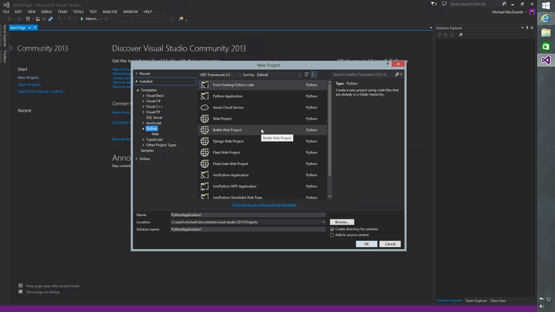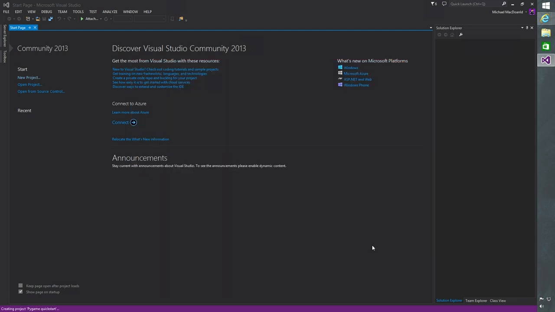I'm not going to go into detail about what each one does. If you're looking for a little bit more in-depth overview of it, check out the Python Tools for Visual Studio website. They have some great documentation there. So in our case, we're just going to create a simple Python application. So we'll select that. And I'm just going to call this one PyGame Quick Start. And if we hit OK, that's going to go ahead and create a default project for us.